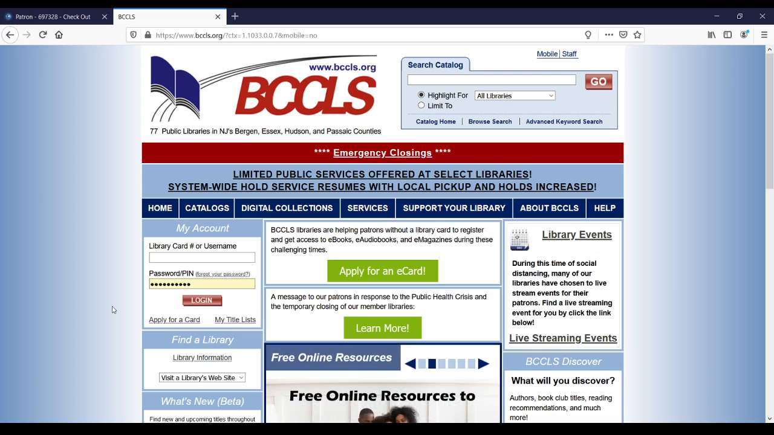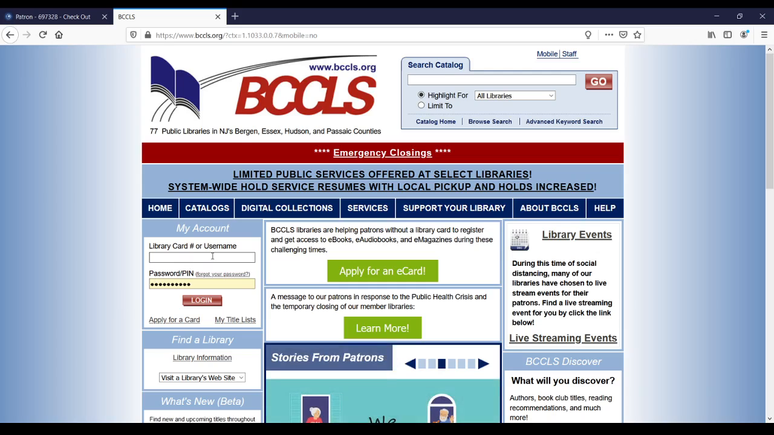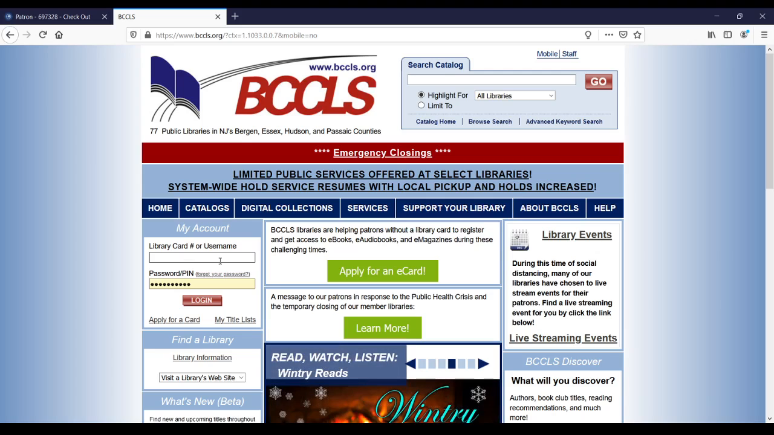If you don't have your physical library card, we do have a video showing you how to get your e-library card, which some of you might already have. And then in order to sign on with that, you would use your e-card number. You put that there. And then the password that you made up for that library card, you would put here.